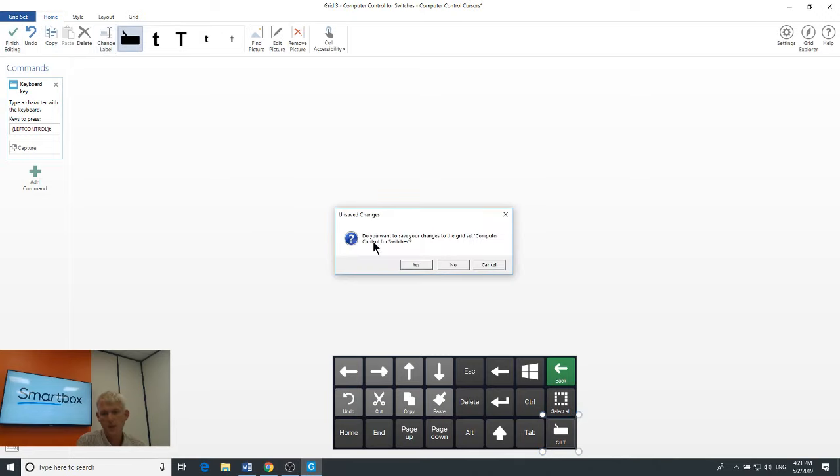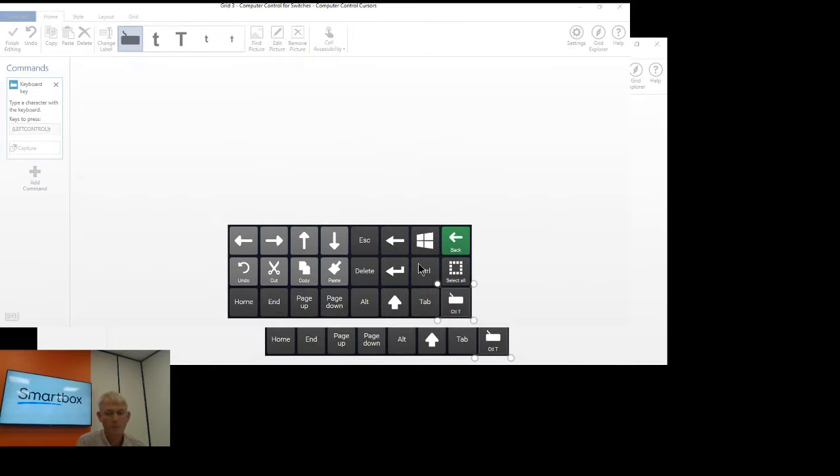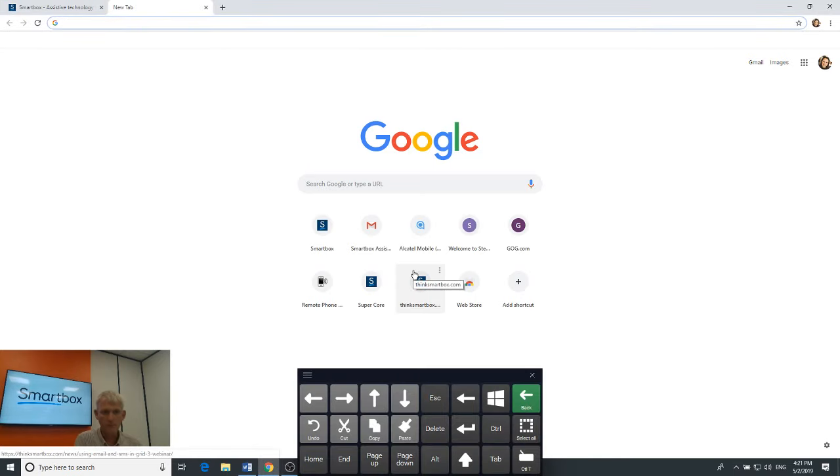Finish editing. I'm going to check that this is working. So if I press my Control T now, in one motion it's opened up a new tab. So there is the way you can begin to quickly adapt a grid set to provide even more functionality for someone, no matter what their access method is. Particularly useful as well, particularly for a switch user.